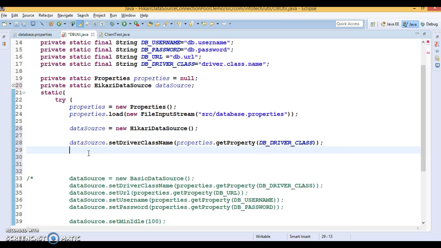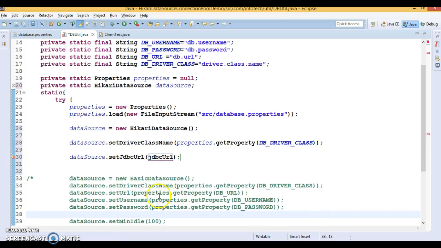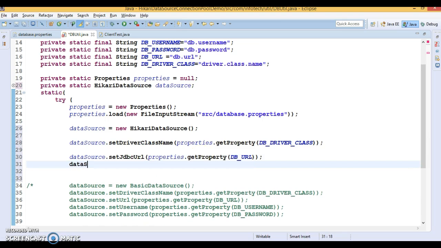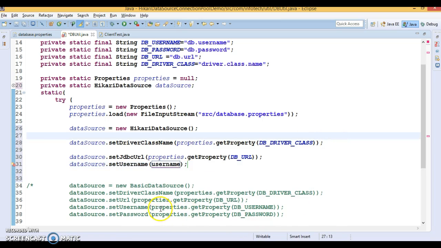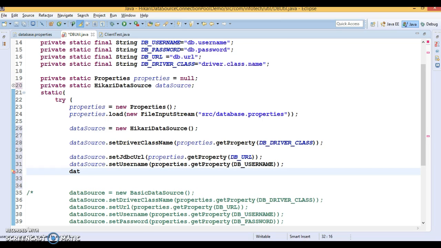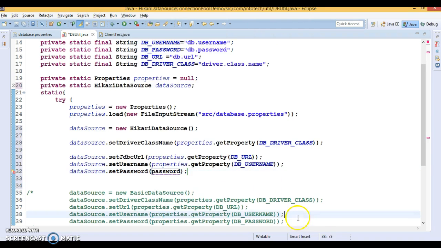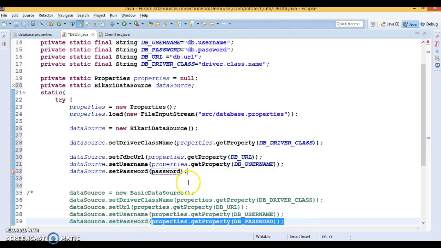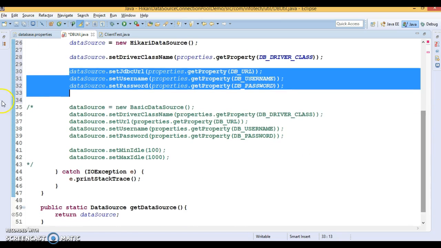So now the next thing we are going to set is the JDBC URL, and this JDBC URL we can get from the property file. Now the data source username we can set, the database username, and we will set the password, the database password, as well. Okay, so these three properties are mandatory to set.